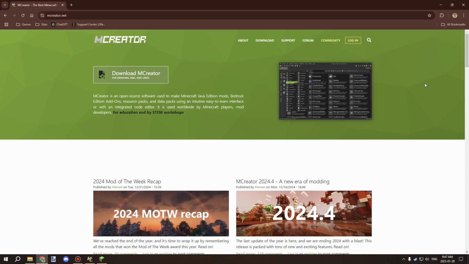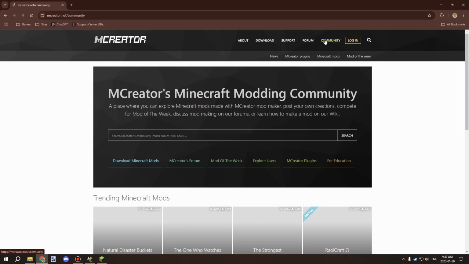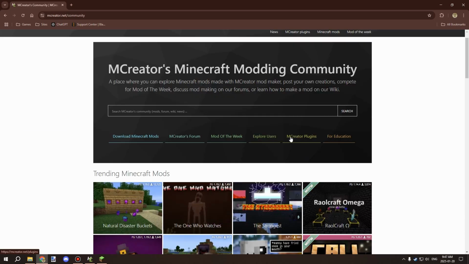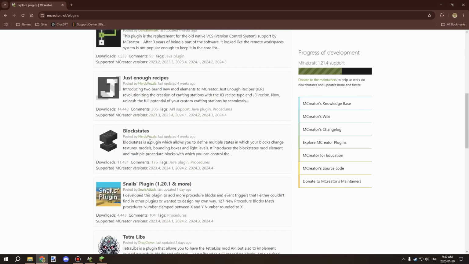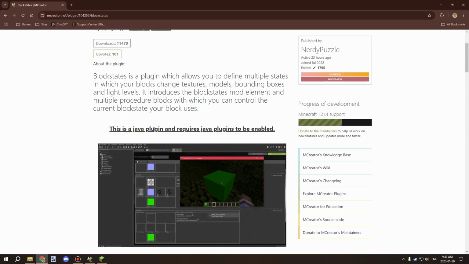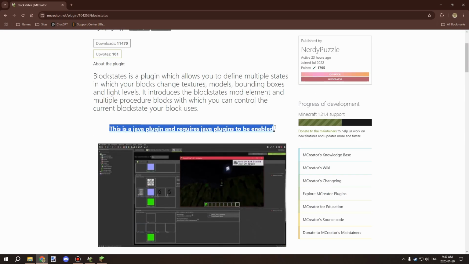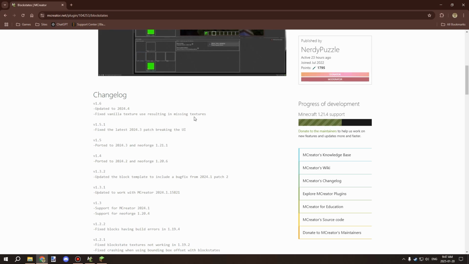All right, so to get the plugin, what we need to do is go onto the community tab, and then we're going to go to the MCreator plugins, and then we're going to scroll down until we see the block state one. You might have to search by the creator or just search block states. This is by Nerdy Puzzle, so you want to click on that, and this indicates that you need the Java plugins enabled. So when you're working with this, make sure to enable that. We'll cover that in just a second.